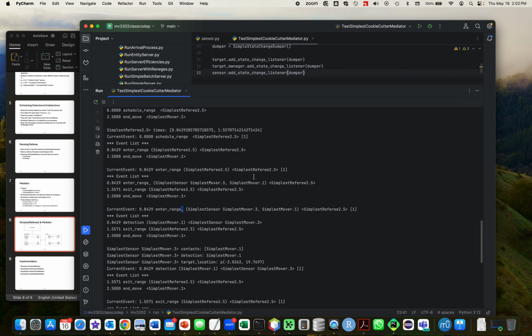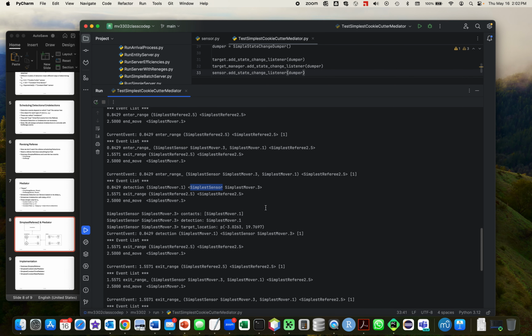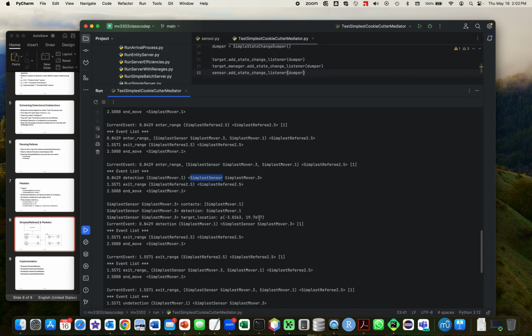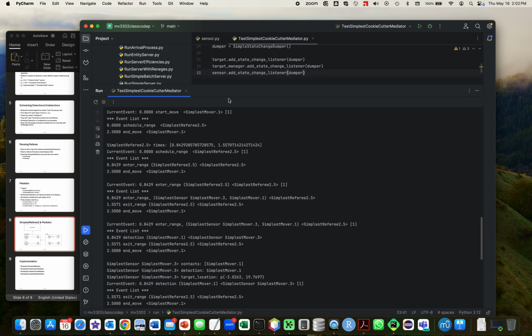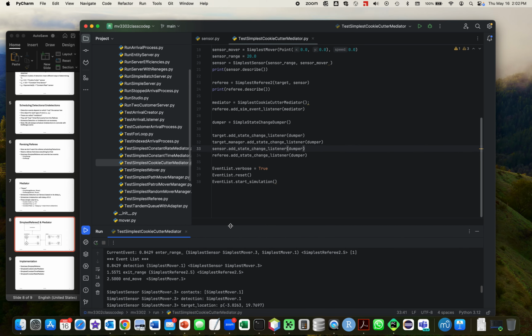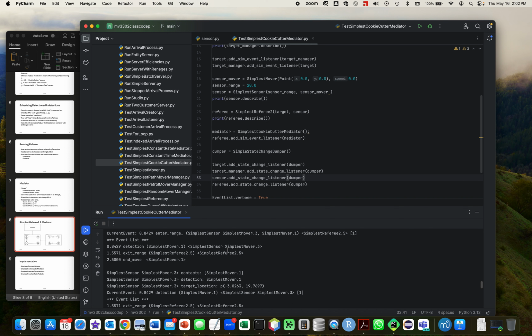So even though this was heard by the mediator, it's not going to be listed anywhere, but here notice that it's scheduled the detection on the simplest sensor. And so there it is, and we see that the target was detected. And if you carry that through, you see that that all worked. Okay, and this should be exactly the same as for the simplest referee, is what that was.